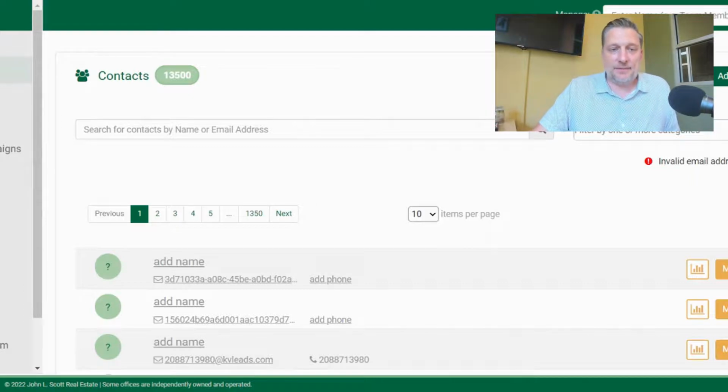We probably want active listings. We want to give it a price range, whatever that happens to be for you. Let's say $650 to $750.